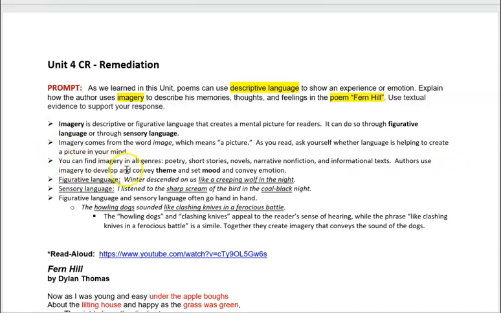You can find imagery in all genres: poetry, short stories, novels, narrative nonfiction, and informational texts. Authors use imagery to develop and convey theme, set mood, and convey emotion. So just like in our prompt, it says poems can use descriptive language to show an experience or emotion. You can find imagery in poems, and authors use imagery to develop and convey emotion.